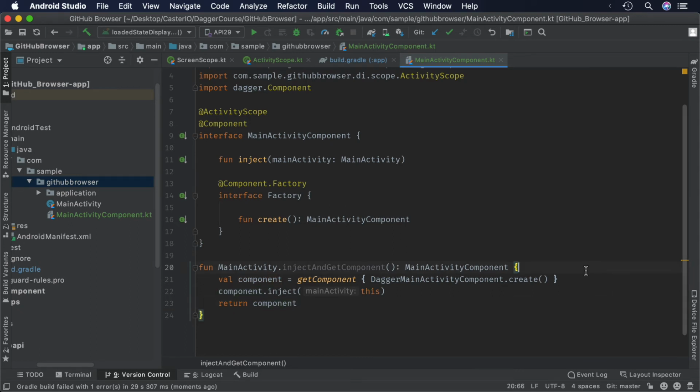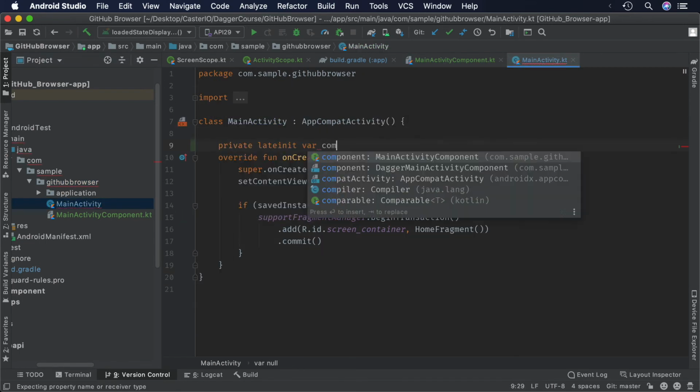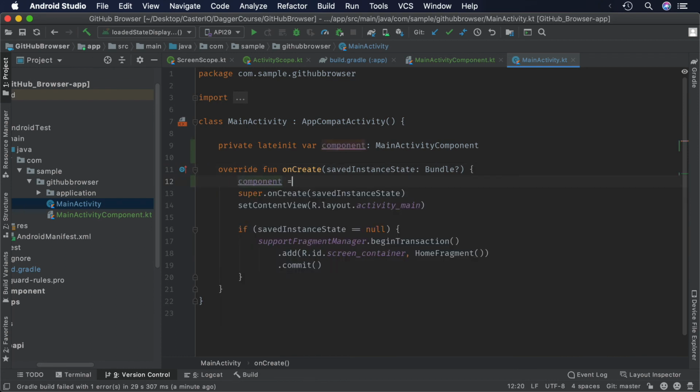In the main activity class, we call inject and get component before super on create and assign the return value of that to a late init variable. Before this component can extend navigation deps, we need a module that provides a screen navigator. We'll add the activity-driven screen navigator implementation as well as that module next.